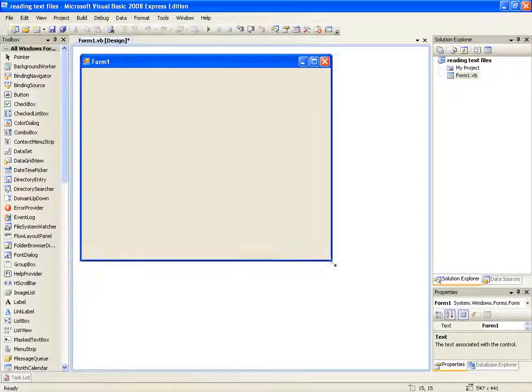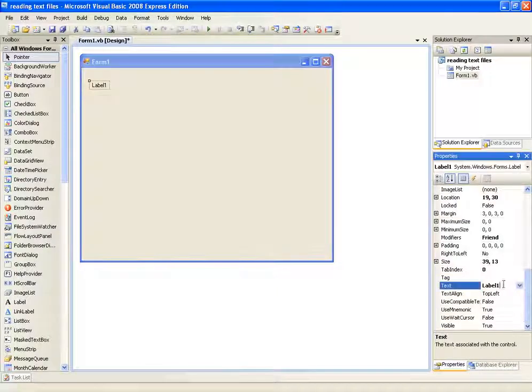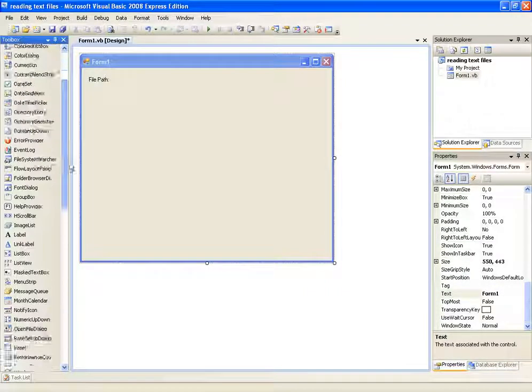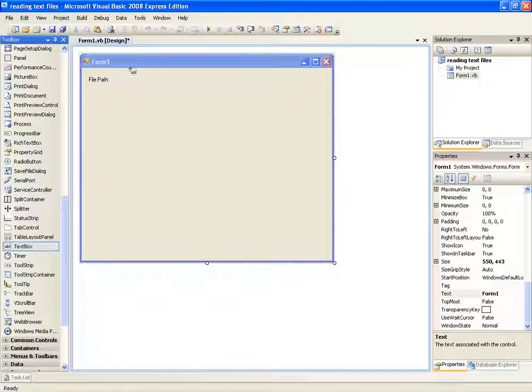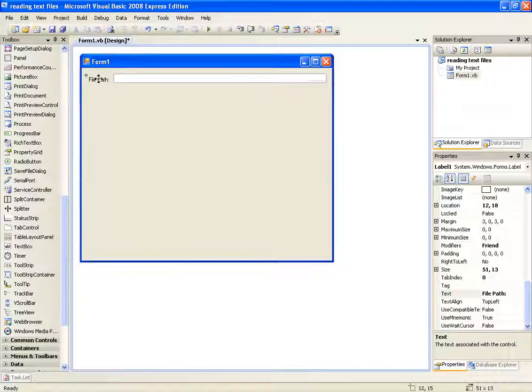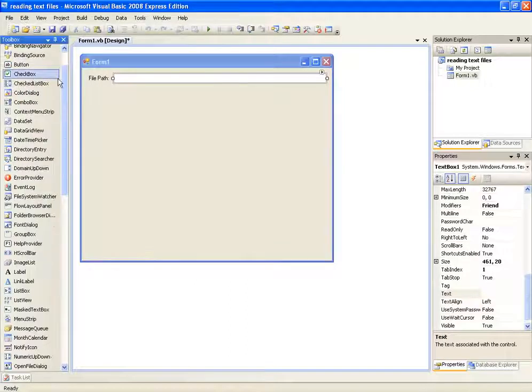Okay, so the first thing you're going to need is just put a label down and change the text to file path. Now for this you can use an open file dialog if you want, but we're just going to use file path and just type it manually. So put file path and add a text box, and this is going to be the path of the file that we're going to open.